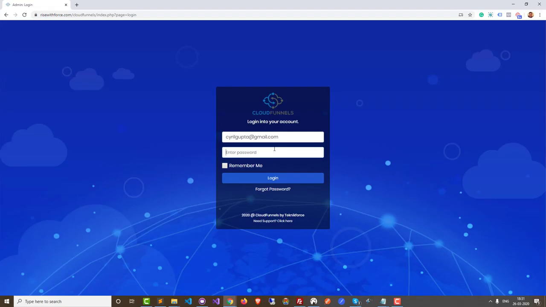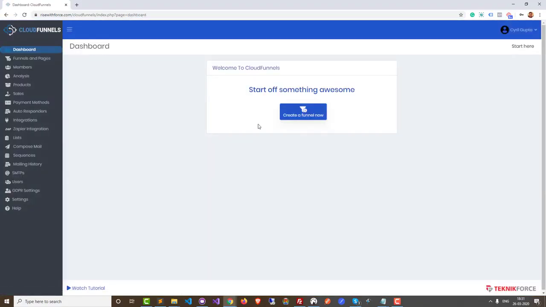I'm starting with that. I'm going to put in my password. Just going to take a second, and it's logging me in. Once logged in, you're going to see another screen. And if you don't have any funnels, CloudFunnels is going to ask you to create a funnel. To do that, click on the button, Create a Funnel Now.